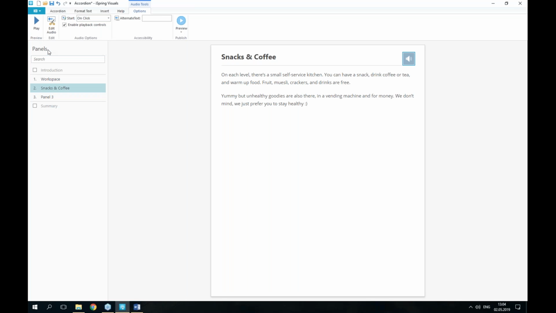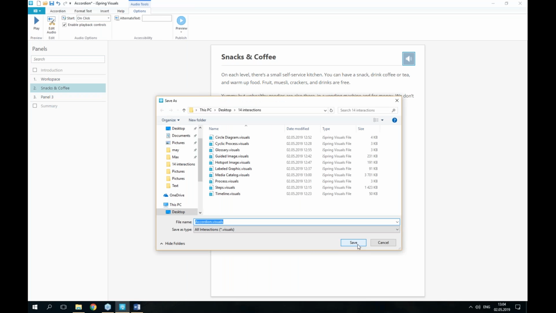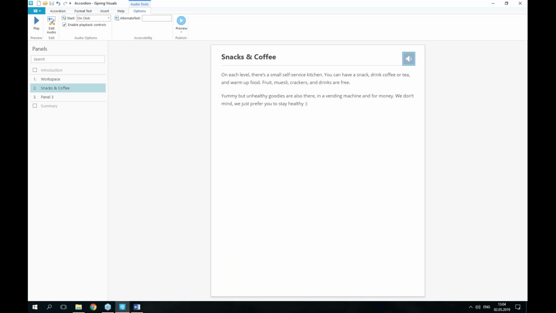Just go to the main menu and click on save and go to visuals. So now I believe that we are done with the interactions. I believe that you will be able to finish all the interactions on your own. However, if any questions arise, please feel free to send us a message at support@ispringsolutions.com. We will be super happy to help.